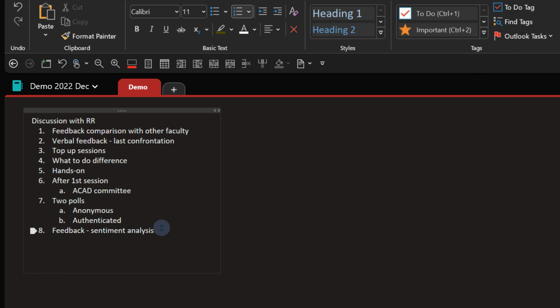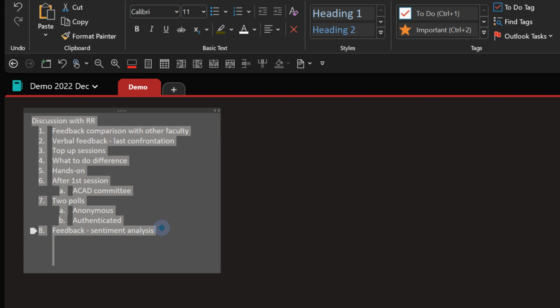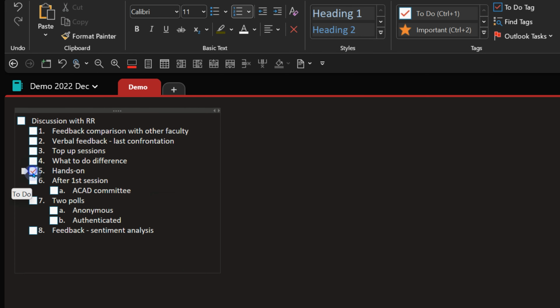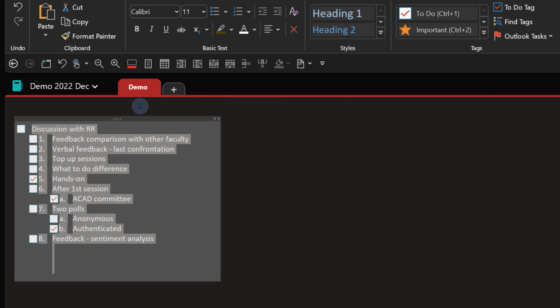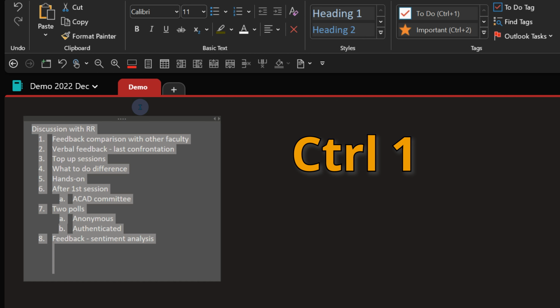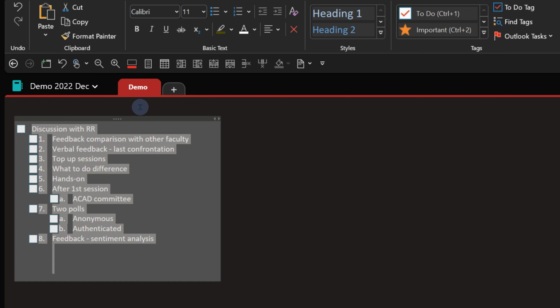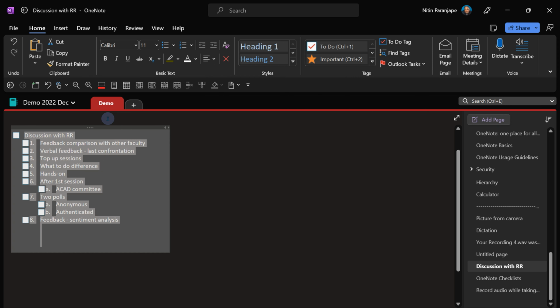Now this tag called To Do is a special one. If I want to make all of these to-do items, I'll press Control A to select all, and then I'll press Control 1 to apply the tag. Very good. Now suppose this was a checklist and I've done this and I've done this and I've done this, and now I want to reset everything. What should I do? Select all and press Control 1 again. So notice what happens. Control 1 is To Do, so everyone gets a tick mark. Now next, again I press Control 1, it's gone. And then I press Control 1 again, it's come back but without the tick mark. So that's how you reset a checklist.